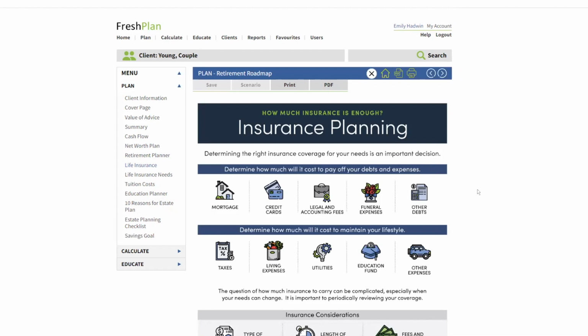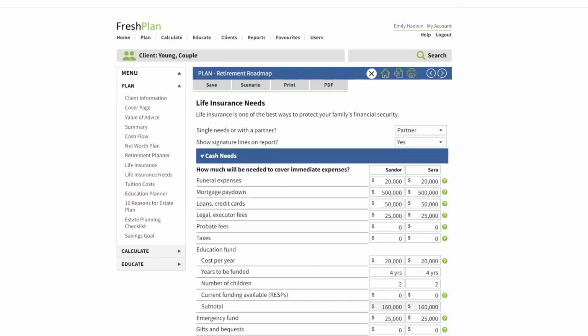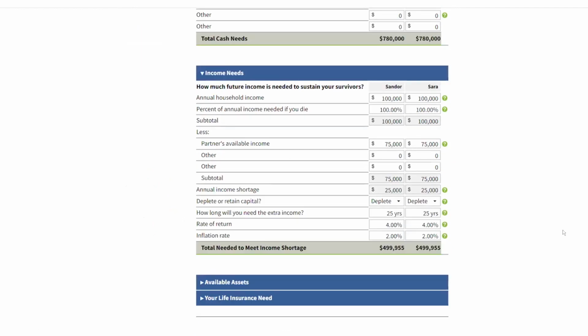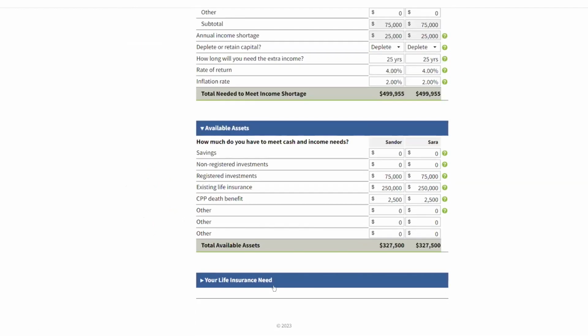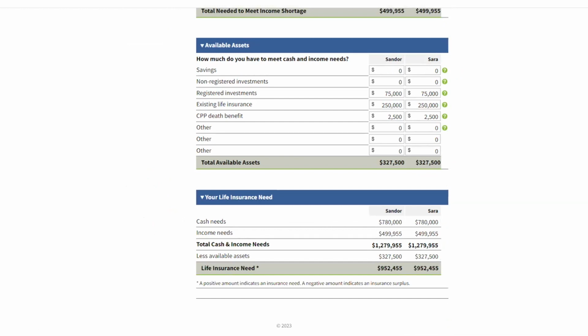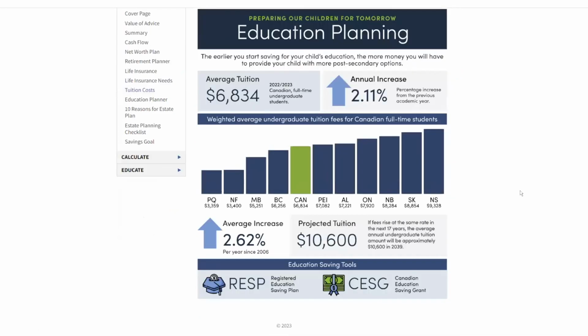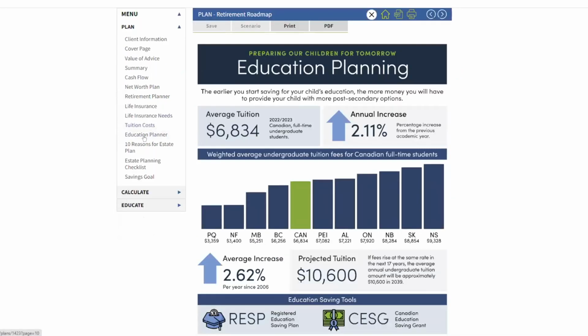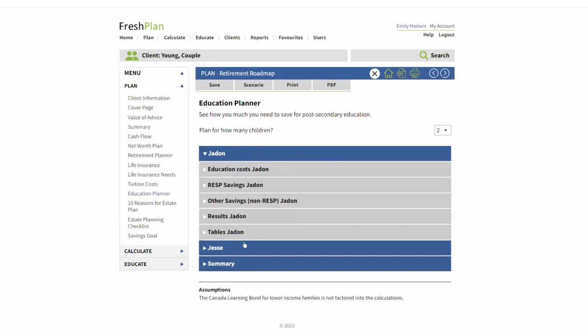And this is a life insurance needs infographic that just stresses the importance of having insurance, especially when you have a young family. You can create a dual needs analysis for both members of the couple. Tuition costs infographic that just shows you the average tuition rates across Canada. An education planning tool for both children.